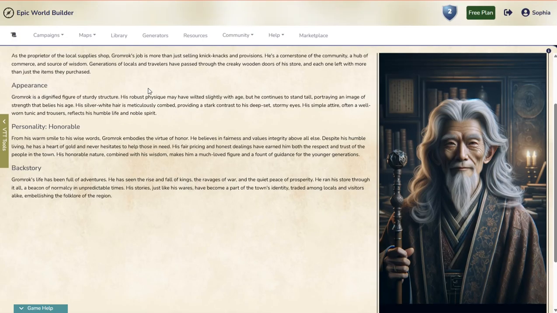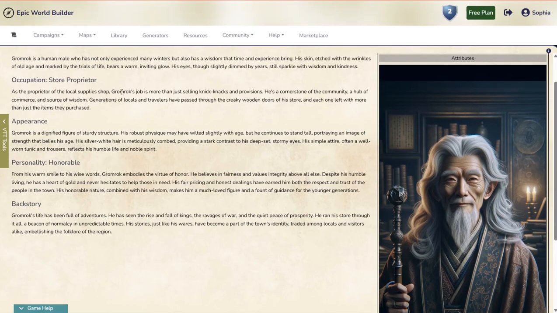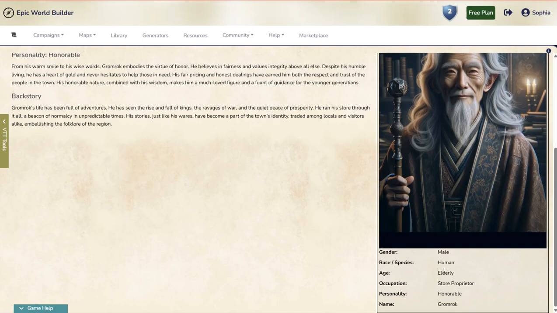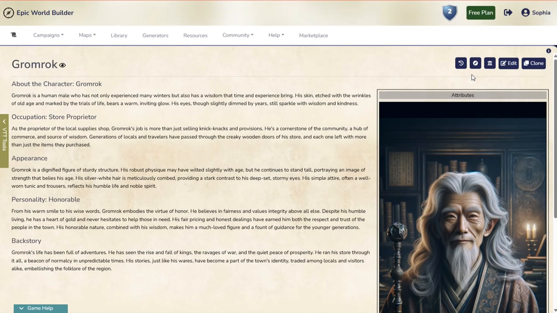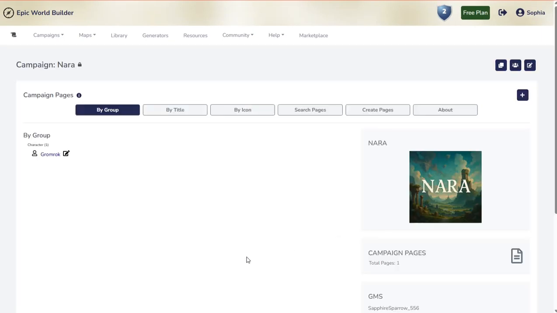Some things that you don't want to hunt for in the text. So you can easily come here and say, oh, okay, they're human, their priority, personality, and anything else that you want. So now we have our first page. Let's go ahead and go back to the campaign homepage and see that we have one page. Okay, now that we've created our first page, you can see Gromuk is in the character section.